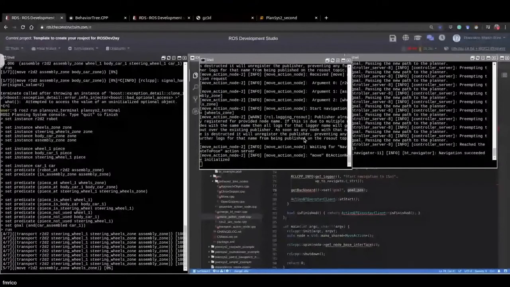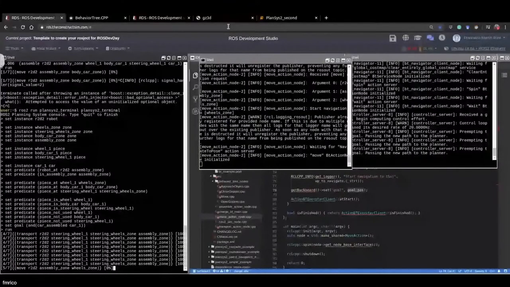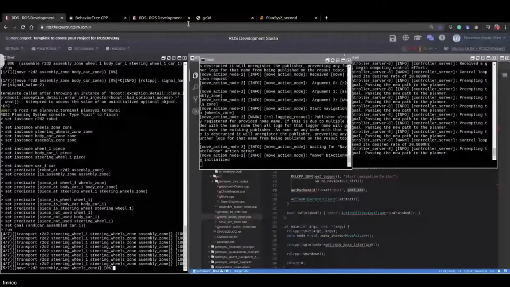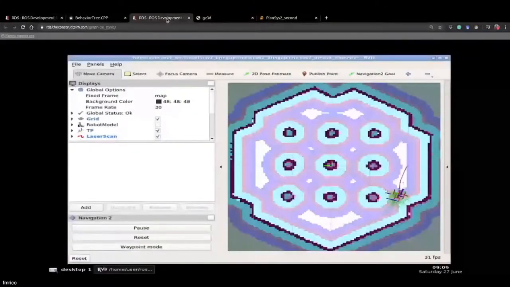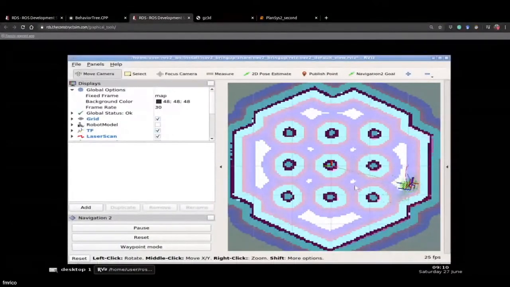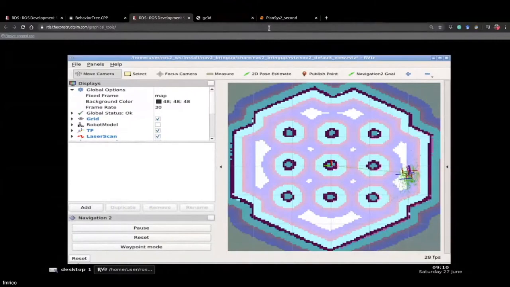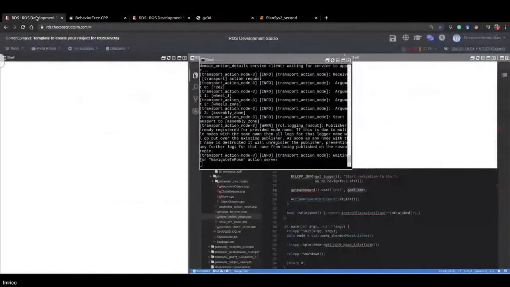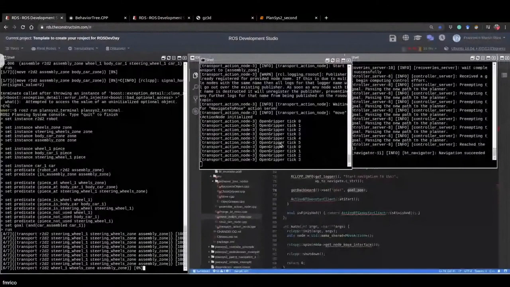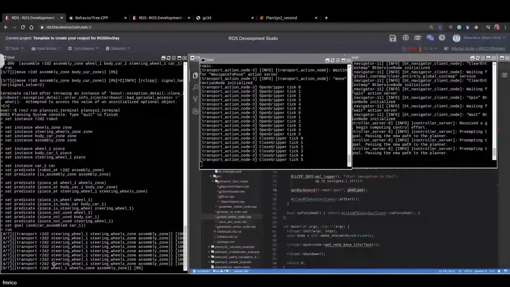Now, we will move to the last position, move to the assembly zone for the wheels. The wheels are right there. Robot lost for a while, recovering. Thank you, recovering. Now, open gripper, close gripper, and we transport the wheel to the assembly zone.